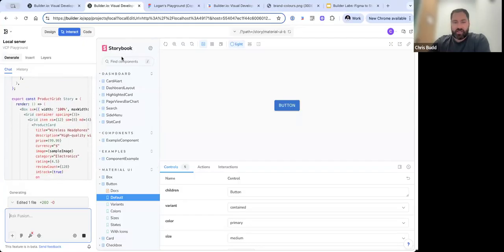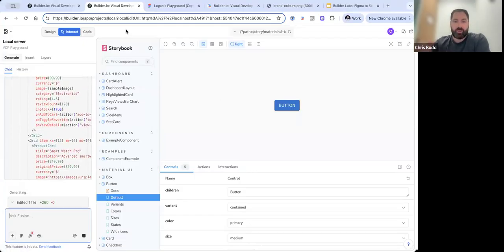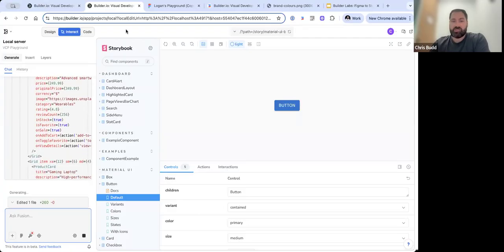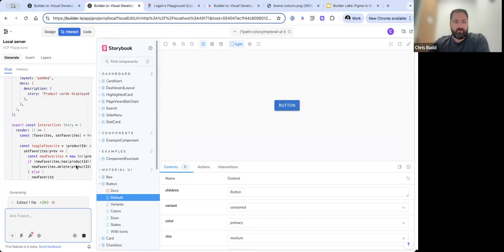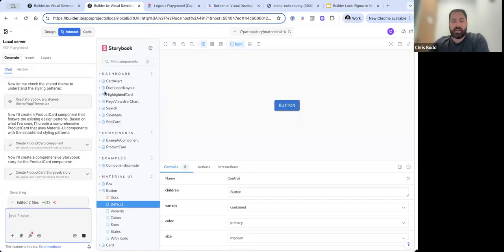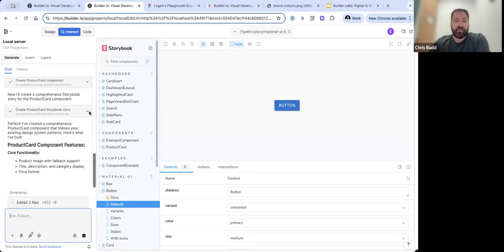In this case, I'm actually running the code locally. So I've got my code base locally, and I've used our CLI to launch Fusion in the browser based on that local code base. So if these changes are made, I could go to my IDE and have a look and see the code that it had written.